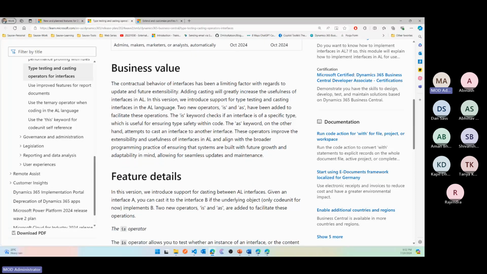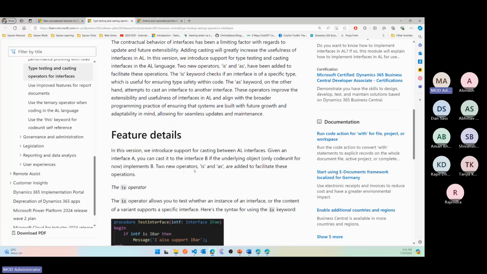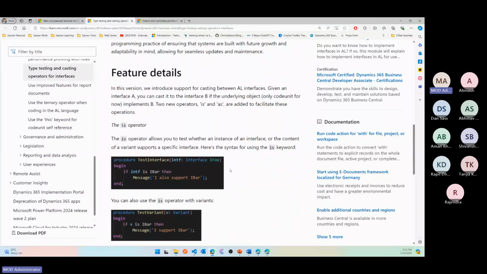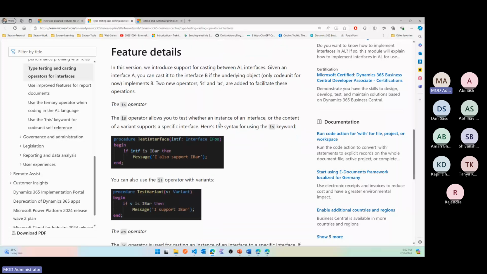In this version, Microsoft introduced support for casting between AL interfaces. Given an interface A, you can now cast it into an interface B if the underlying object, only codeunit for now, implements B. The two new operators is and as are added to facilitate this. The is operator allows you to test whether an instance of an interface or the content of a variant supports a specific interface. So is and as are only limited to interfaces at this moment.